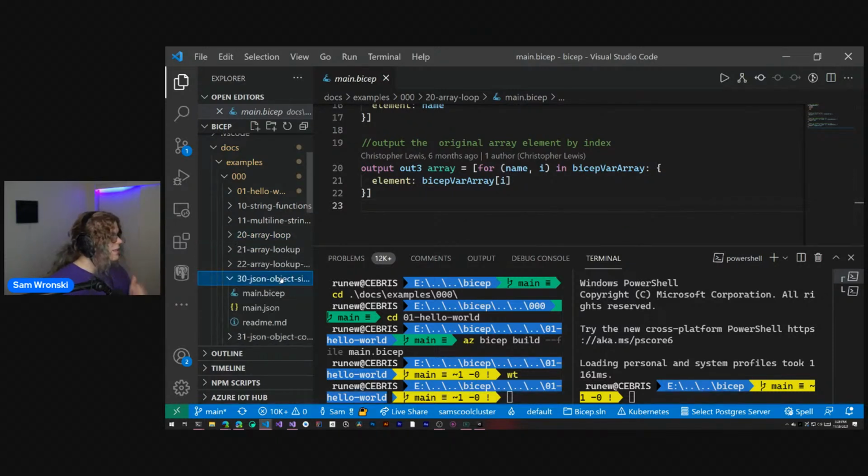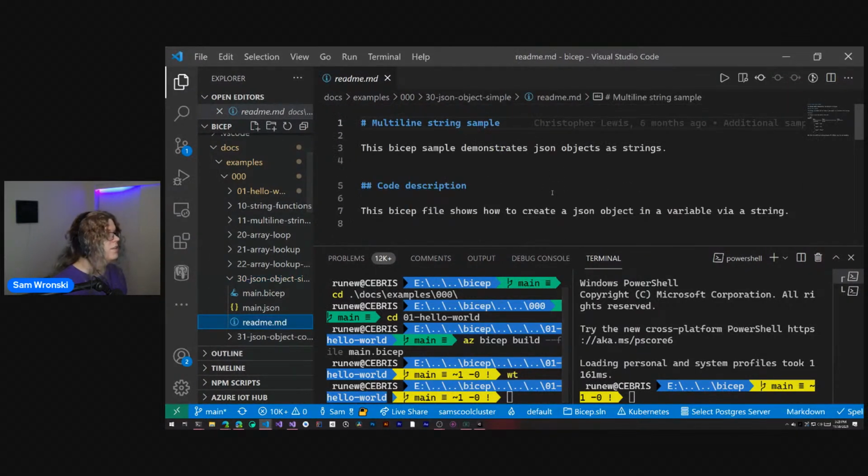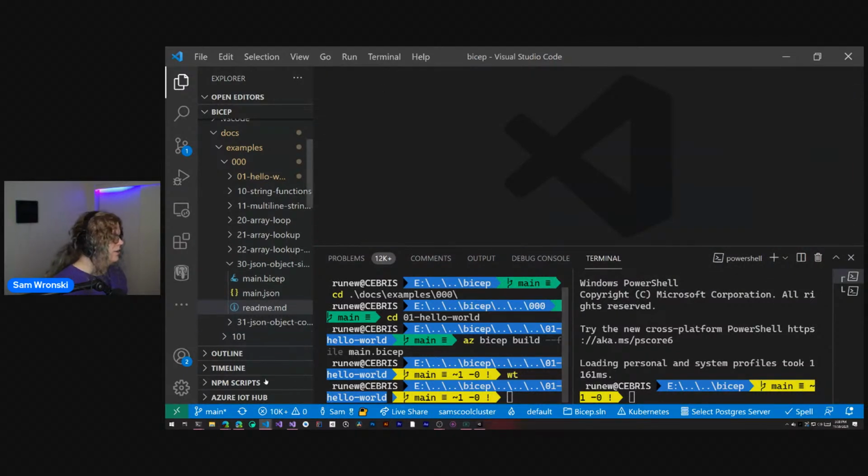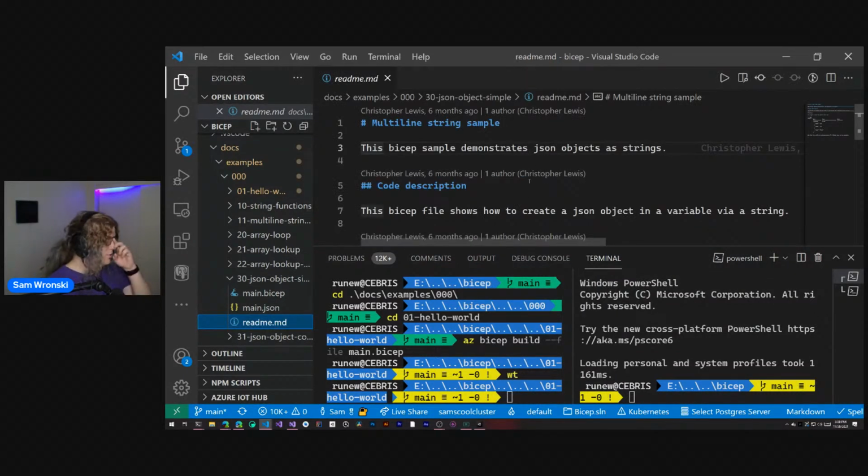Anyway, next thing, what's this? JSON stuff. JSON object. I didn't mean to click that. Let's get rid of this. What did I click? One second, I got confused by doing something bad.